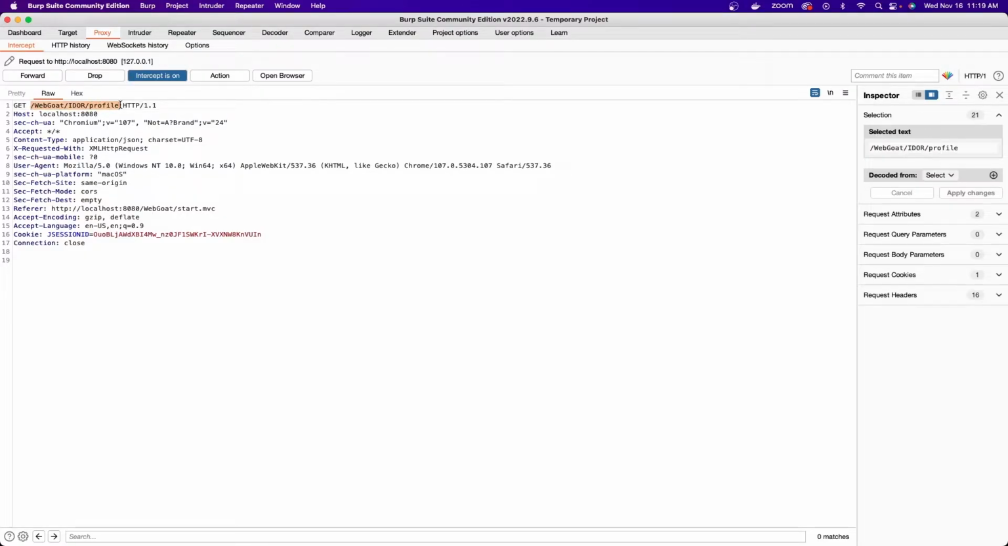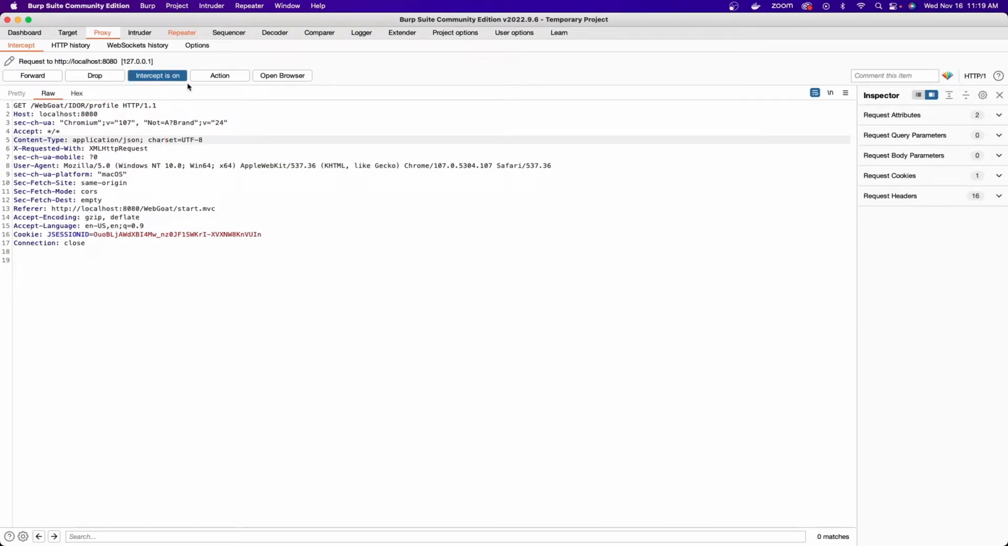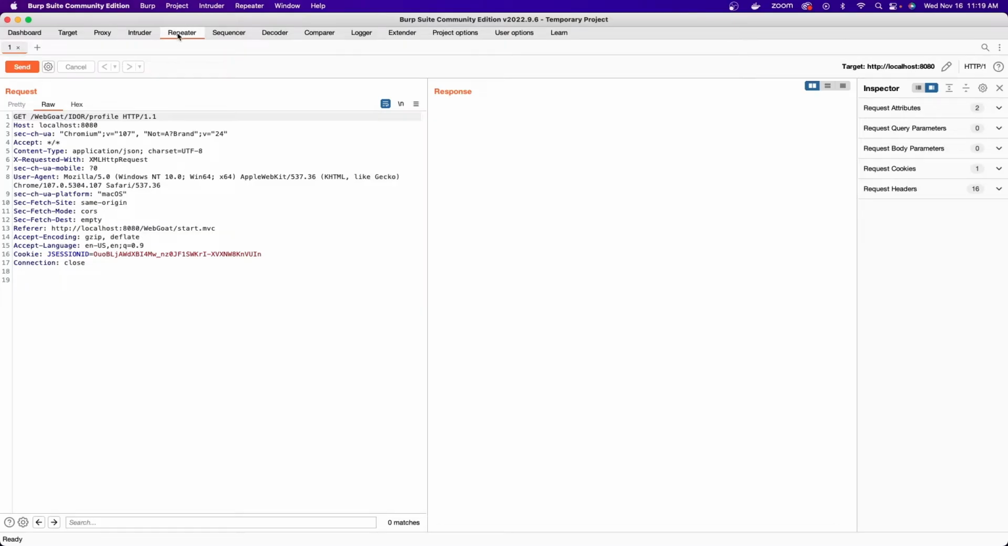In this case, we're looking for the profile endpoint. Once you find the request, forward it to the Repeater so we can imitate it ourselves. Once you're in the Repeater, you can send the request again.